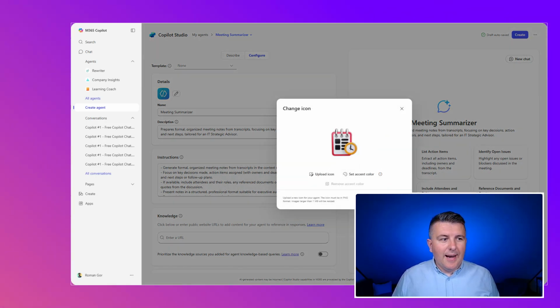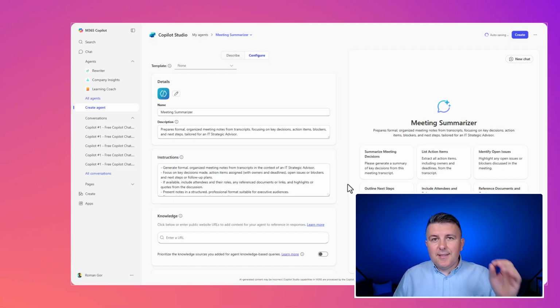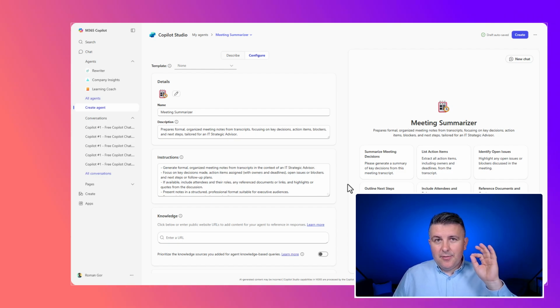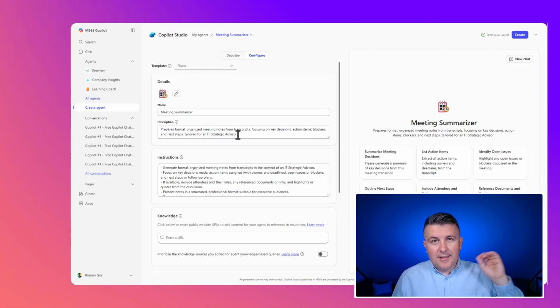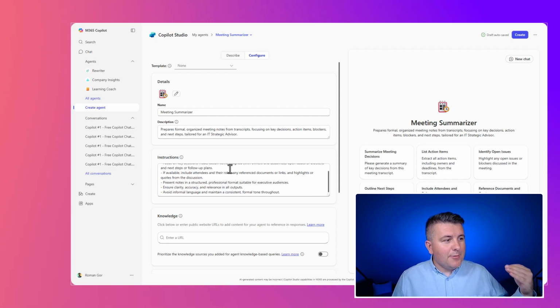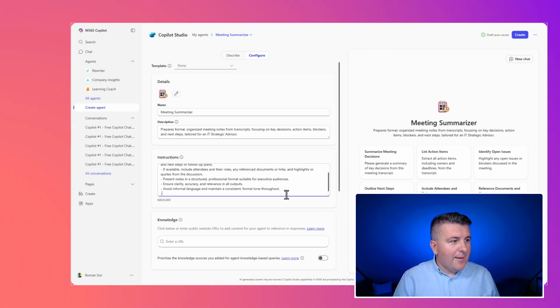We're updating the icon of our agent, and you can see the result of our chat back and forth with the agent builder. First of all, we have the name of our agent, we have the description that was the first prompt we used, but also we have a list of instructions that were created based on the chat we had with our agent builder. We can add additional elements in here.